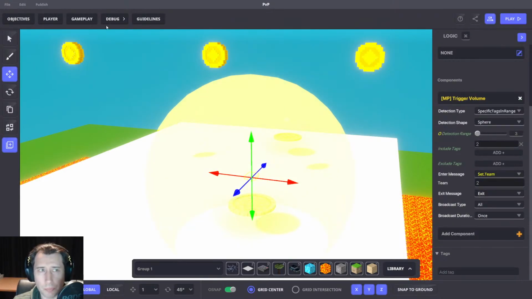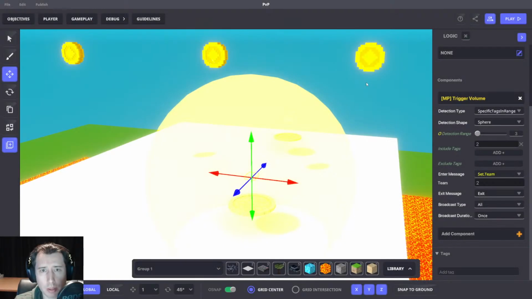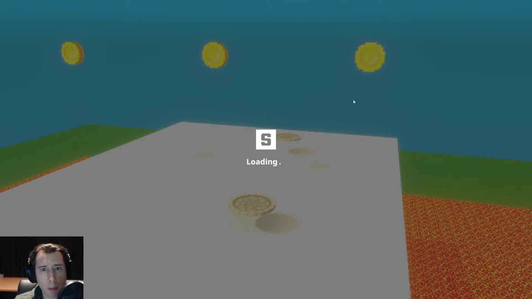We'll go back to the gameplay and change this message. Instead of individual sets, we'll have a message argument. So when a player spawns in a team 2, it's going to set their local variable to be 2. If they spawn in a team 1, it's going to set their local variable to be 1. Let me show you that in action.